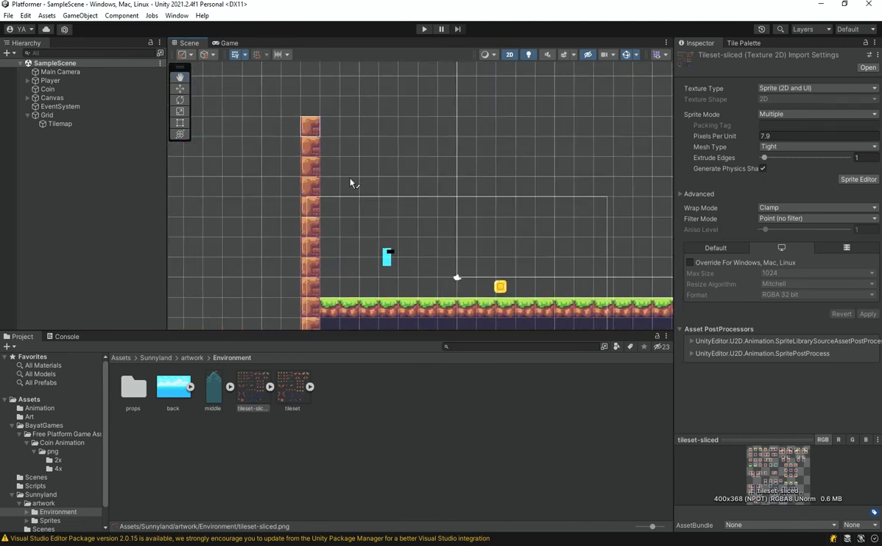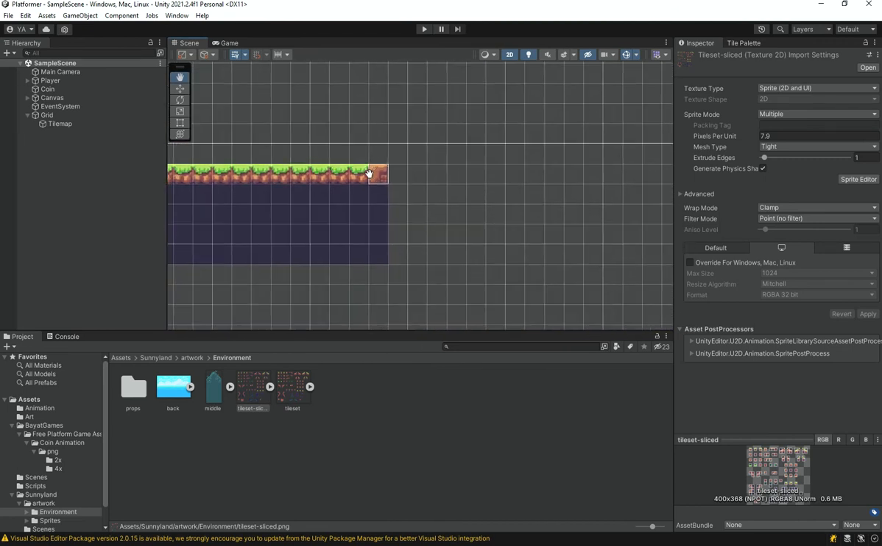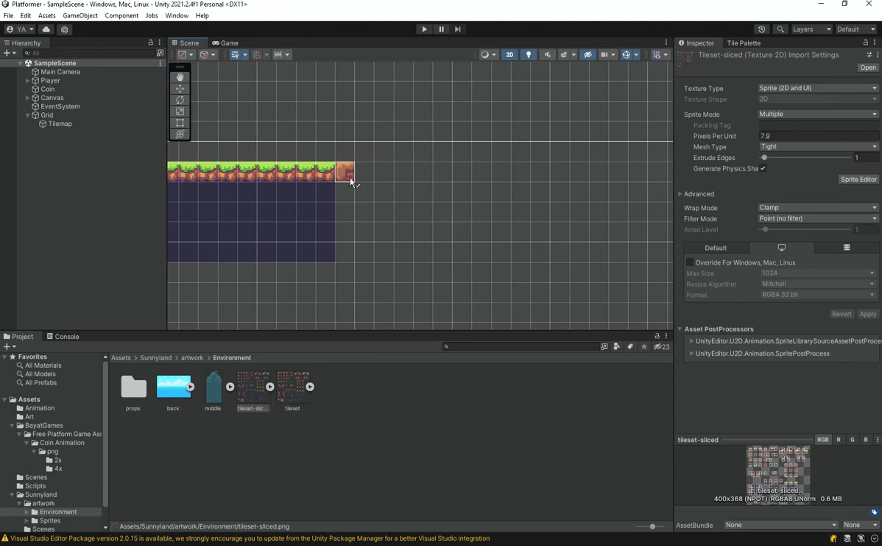So I have just made a wall up here so our player doesn't escape, and maybe one up here as well.